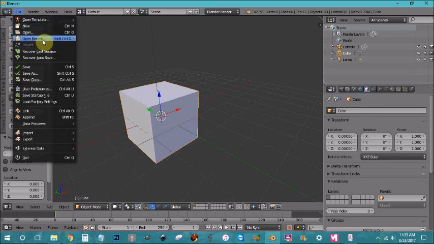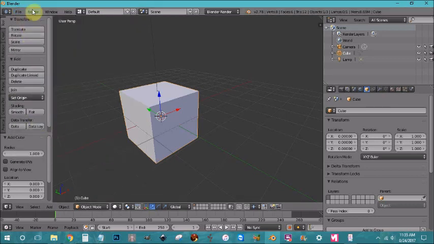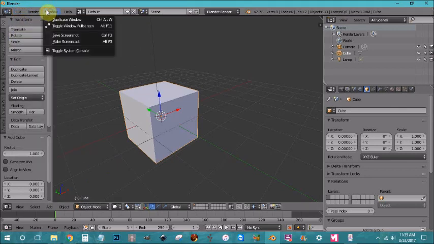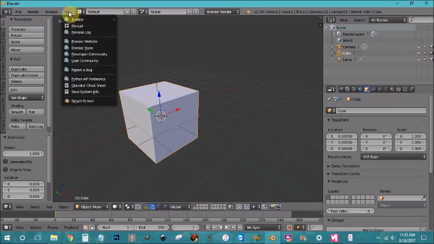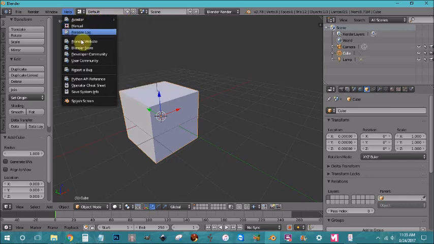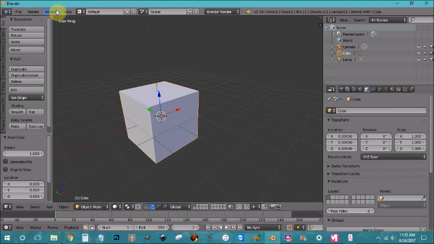like any other program. You have your file, which has new, open, save, export, all of those things, user preferences. And then you have some other windows here, which I won't go into now. You have help, which will link you to, actually, you can get to the Avastar website in here. And then other Blender resources.